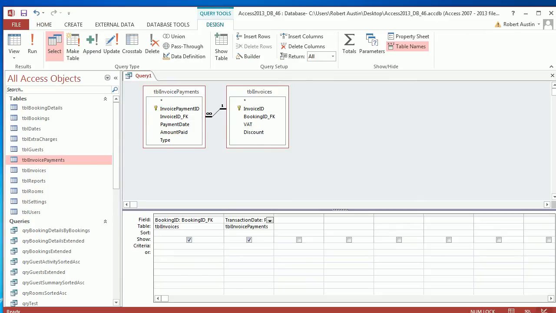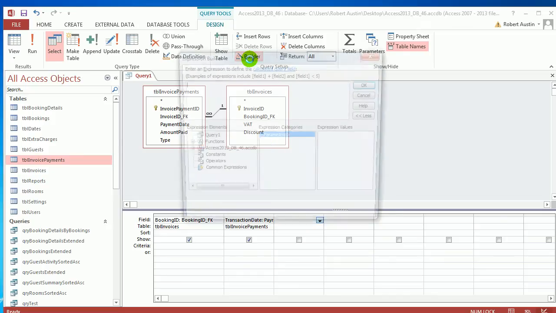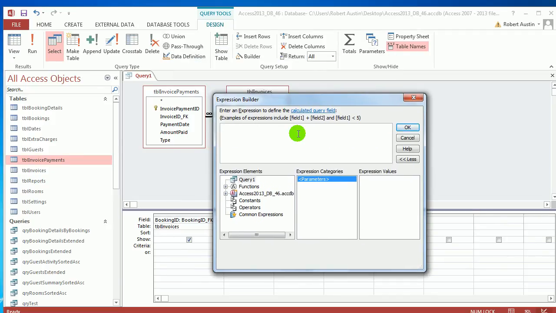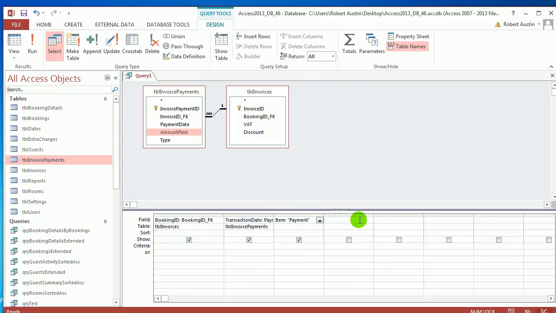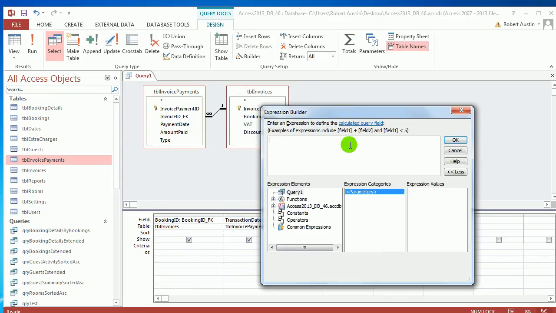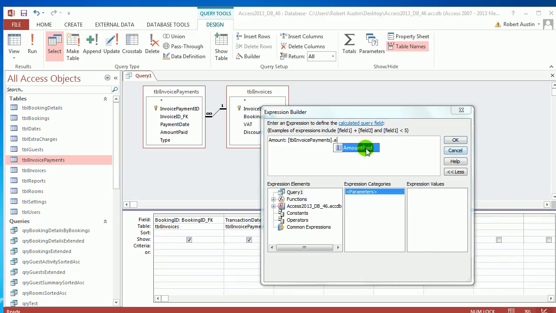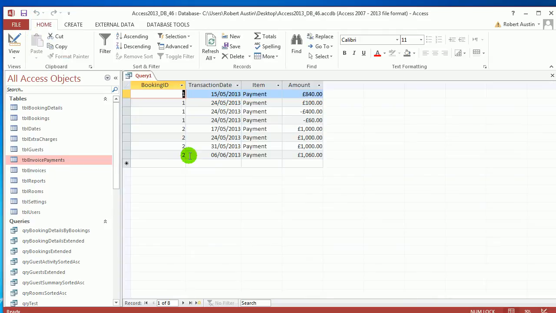Okay. Next thing is, I just want this next column to say payment. So I'm going to put item and then in quotation marks payment. Simple as that. So now if I run that, it will just repeat payment down, and we've got amount paid. Let's just call this one amount, which is table invoice payments dot amount paid. Okay, and run that.